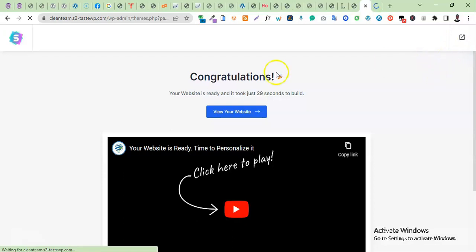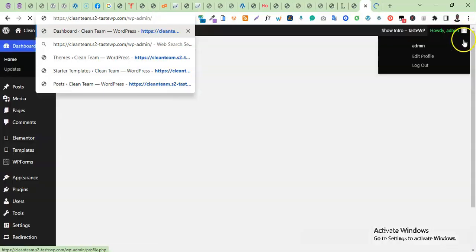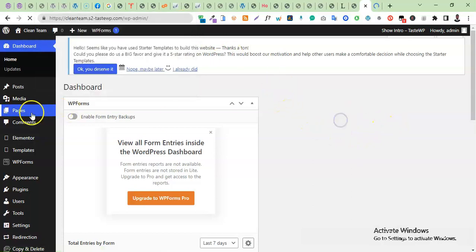Now another way to go to the dashboard is just to remove all this link and leave it at domain.com/wp-admin. We say that this is a link that takes us to the dashboard. You still remember that? Yeah, so if you do this and you click enter, it will take you to your dashboard also, apart from clicking on this place. Alright, so here we are in our dashboard.